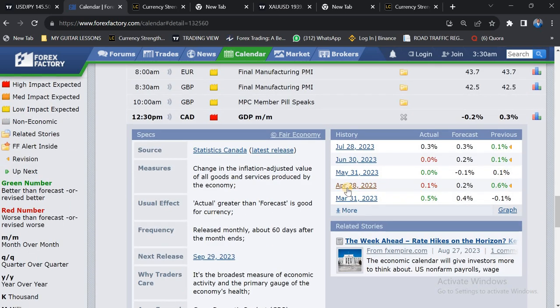Now let's look at some interpretation here. Most of the things here are not really necessary. What you want to look at is the usual effect, the frequency, and then the next release. The usual effect is that if the actual is greater than the forecast, it is good for the currency. So if the actual value coming out of the news is greater than the forecast, the predicted value, it will be good for the Canadian dollar, the CAD, and you would want to either buy or sell depending on its position on the currency pair.